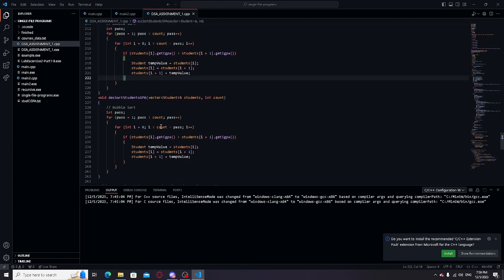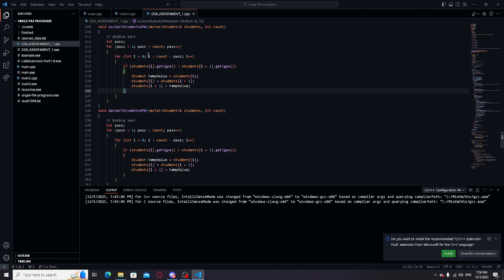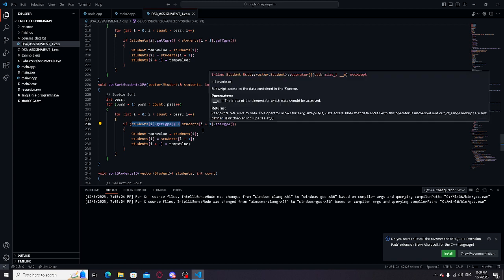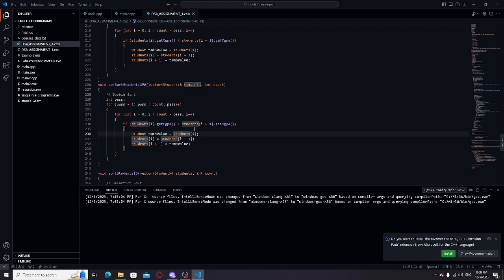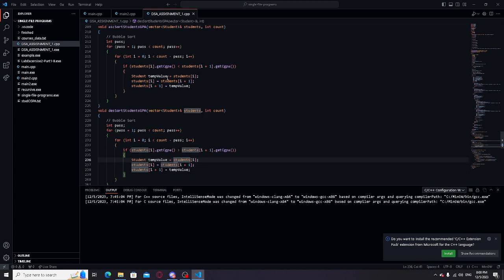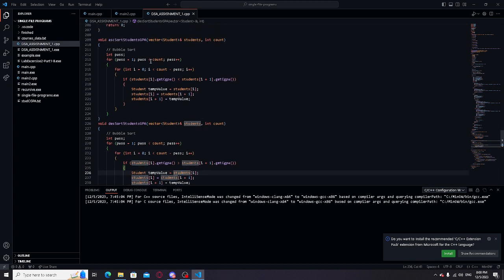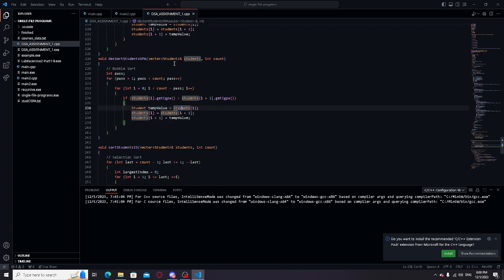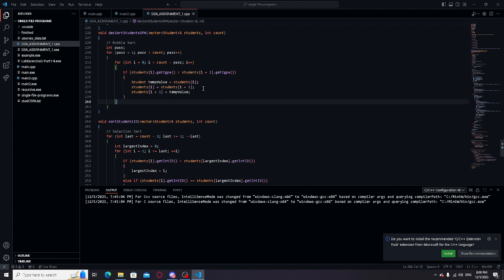And for the ascending order, it's similar, but we swap in case the student at the first index is more than the student at the second index. So this way you start from the highest to lowest, and the other way you start from the lowest to highest. I'm sorry, I mean the opposite. Start from the highest to lowest. Yeah, and here from lowest to highest.